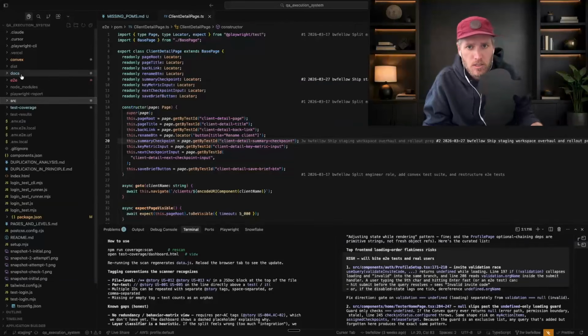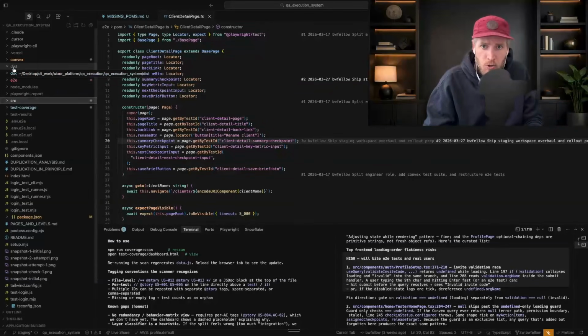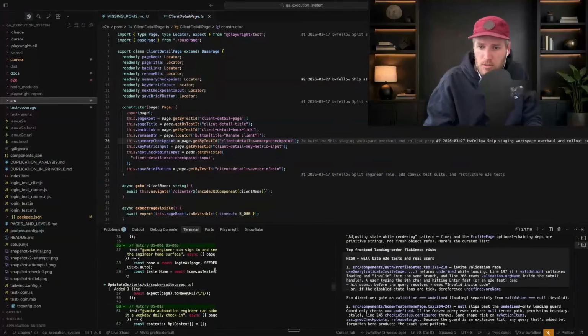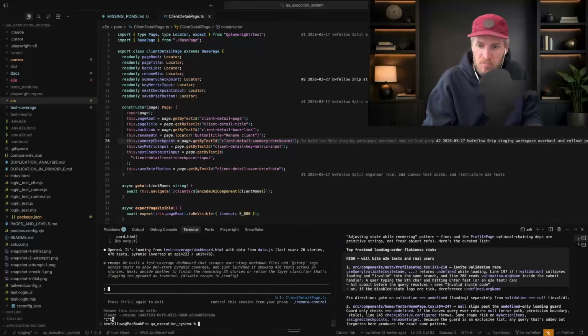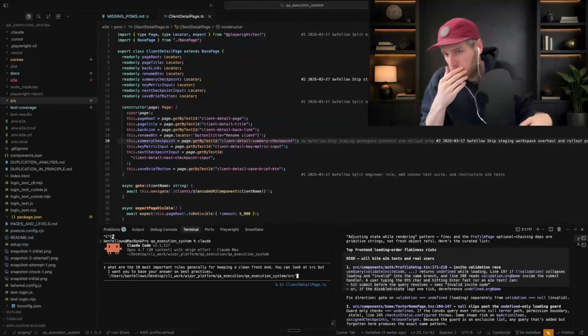But let's say you have a front end code base. Let's open a Claude instance in the terminal. We already have Claude instances open. It's been a second since I've been in this code base. All right, Claude. Let's just ask a question about what are the 10 most important rules generally for organizing and keeping a clean front end. You can look at source, but I want you to base your answer on best practices. Let's see what it says.